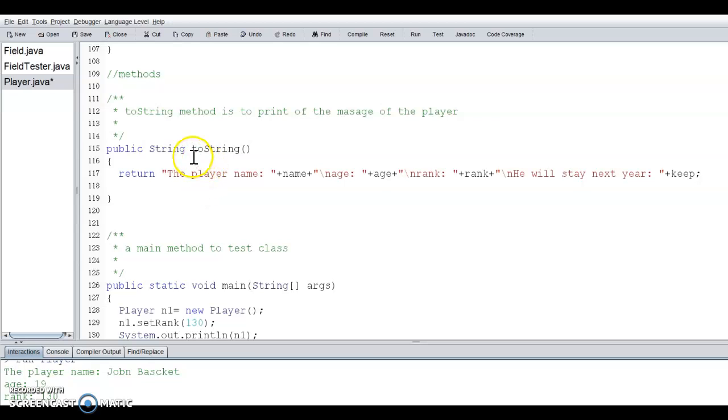I wrote a toString method. So then it will return the name, age, rank, and if he will stay or not. So when we print the object, then it will print all this basic information.